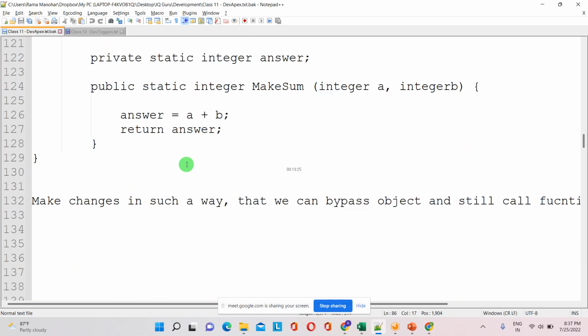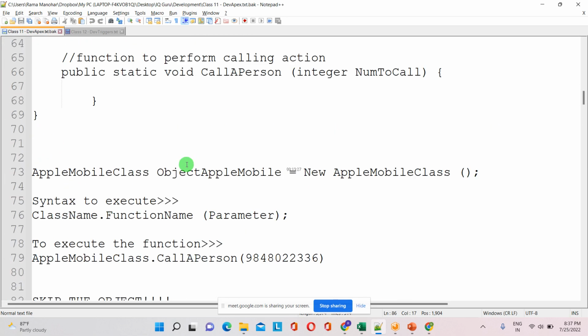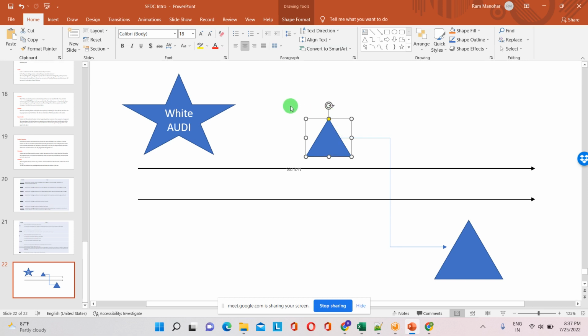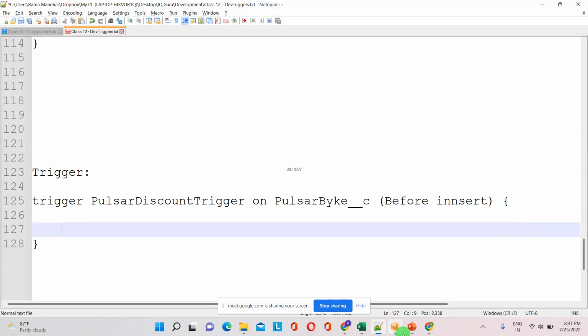How can we call the class? Class name dot function name, dot parameter. This we are going to use here. So why do we need to give the class name here in the condition? Because once the trigger catches the event, it will send it to the class, like the police station. Got it? Same thing we have shown here.